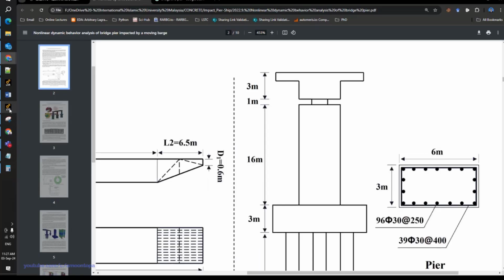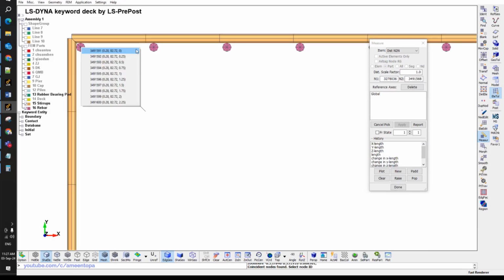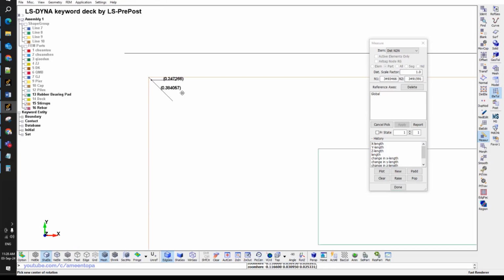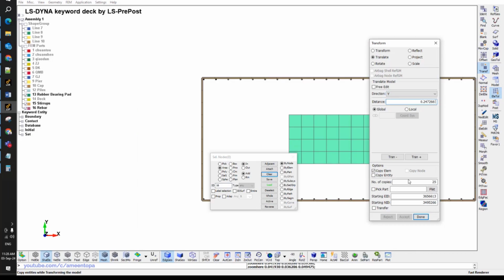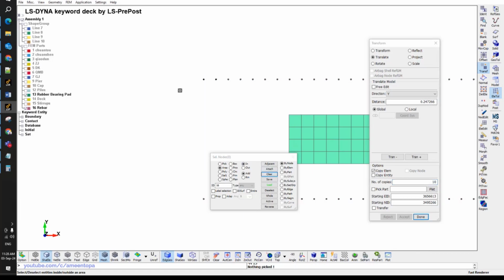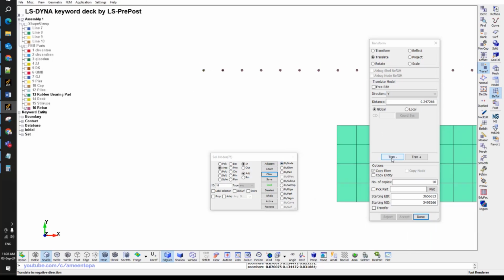Okay, now here I will measure the distance again from here to here. The distance in X is this one. And now I go to transform and then translate in the Y. This is the distance. And I will try 10 copies first. And I hide the stirrups, select by node, make an area like this, and then translate negative.